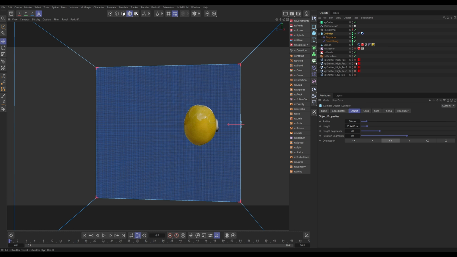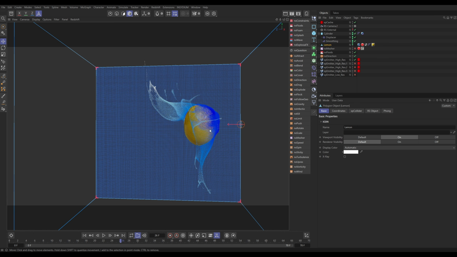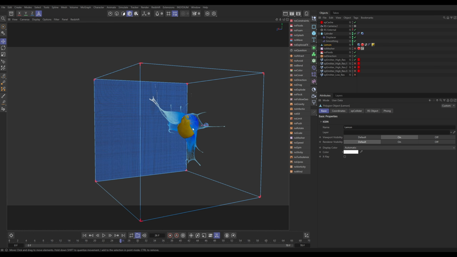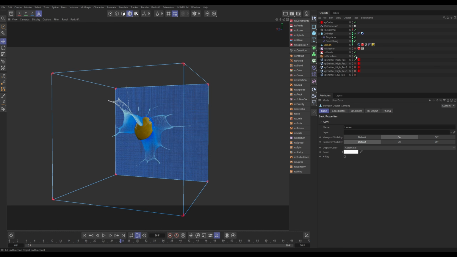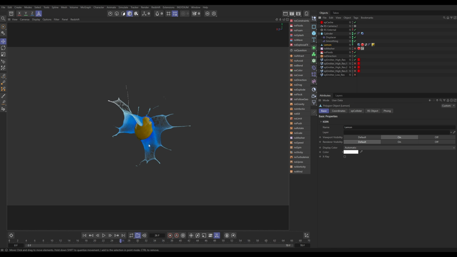So let's have a look at one of our examples. If we go back to the beginning, we'll select this cache. So there we go. By using our hidden collider, we've managed to get something that looks like this with really good sheeting and beautiful surface tension tendrils here. That looks excellent, doesn't it?